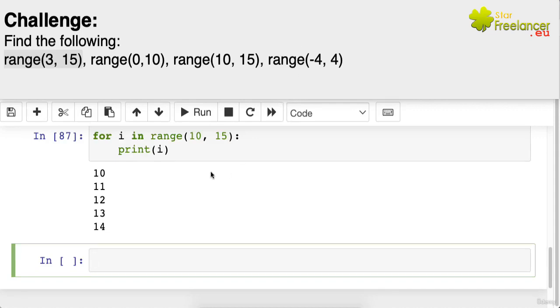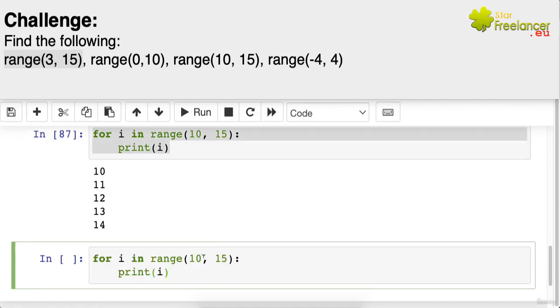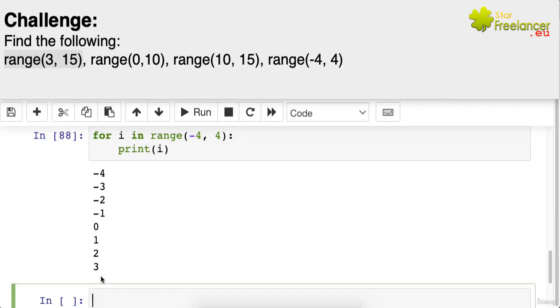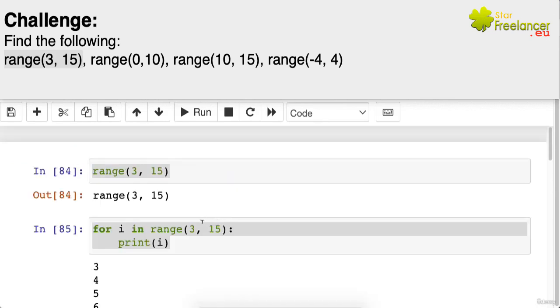This last one says start from -4, but don't get to 4. That means from -4 to what? 3. So -4 to this. That is -4 to 3. Hope this is understood. Using range, start to stop.